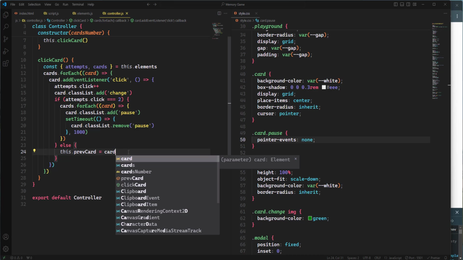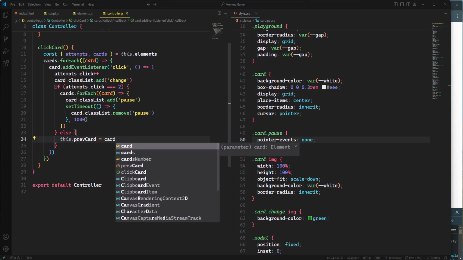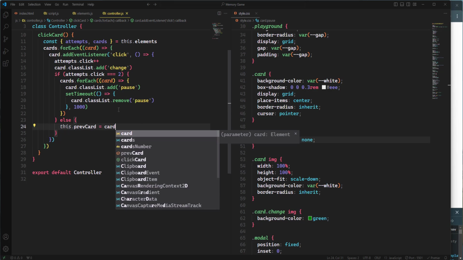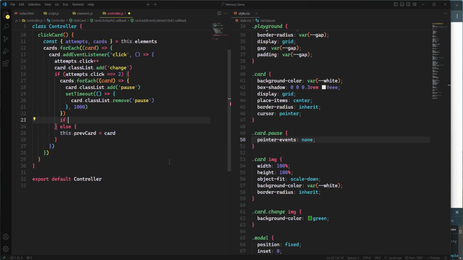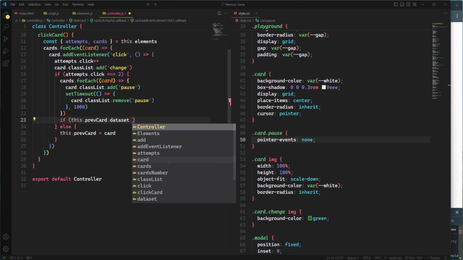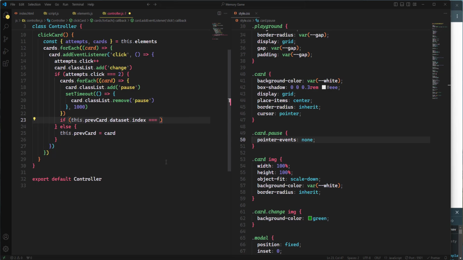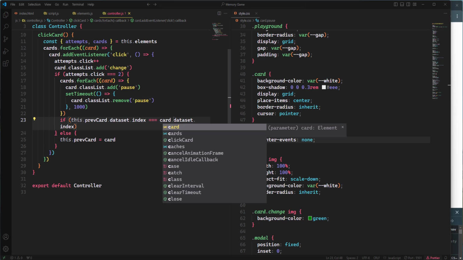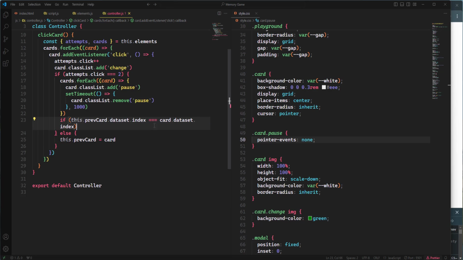Alright, so now we have to check if the previously clicked card matches the clicked card. We have to compare their index numbers. So inside the if statement, I'm going to create another if statement. The condition is going to be this.prefCard.dataset.index is equal. I'm going to grab this code. We need here card.dataset.index. If this condition is true, it means that the previously clicked card and clicked card match.